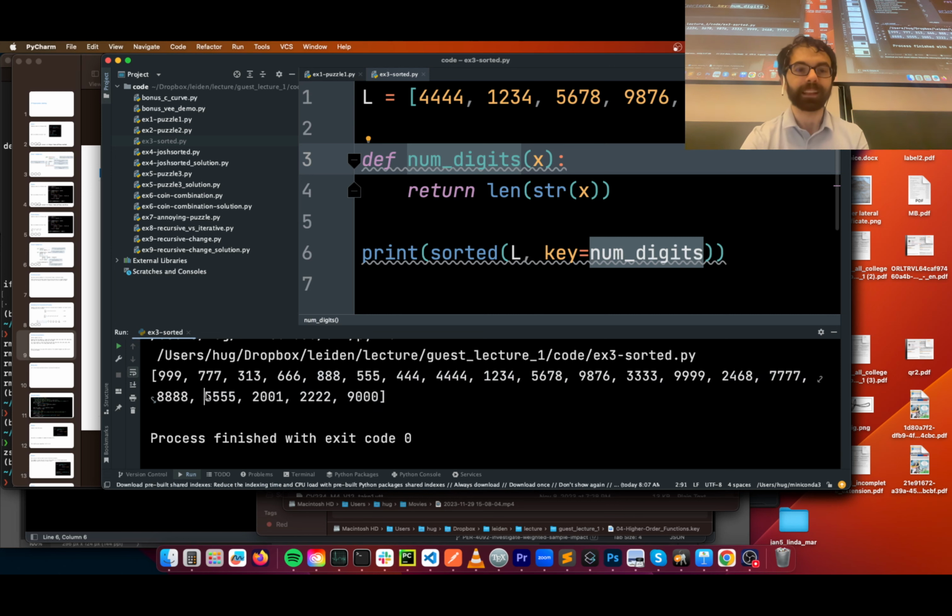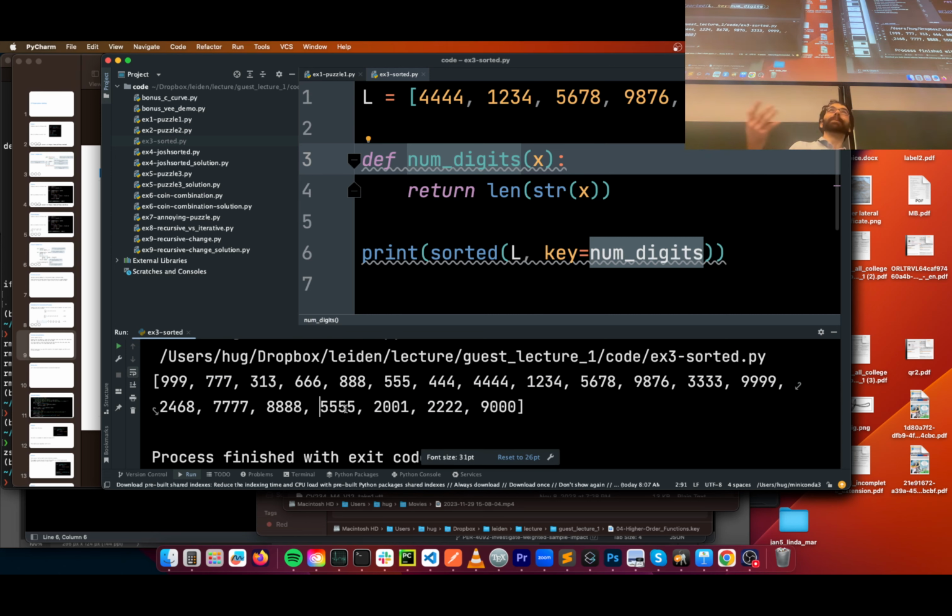You'll notice that that's also closely related to the size of the numbers, but there's no particular ordering between the 3 digit numbers within each other, right? So we get some bigger ones before the smaller ones.